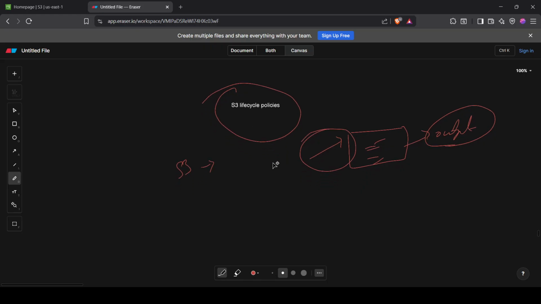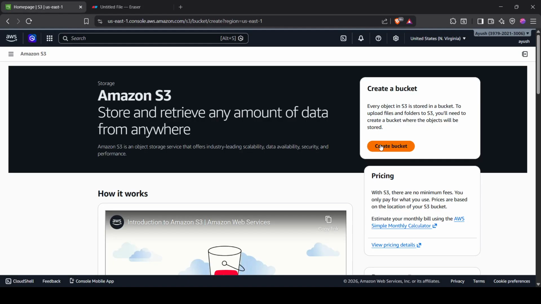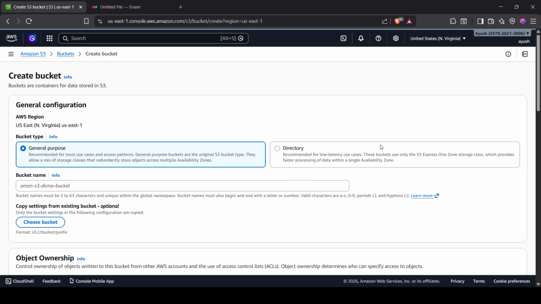That means you want to move your data after some certain days to other storage tiers. We have different tiers of buckets, which we will see. Lifecycle policies are basically used to move data from one tier to another, and for that we create rules, which we'll see. First of all, you need to create a bucket, so let's do that first.